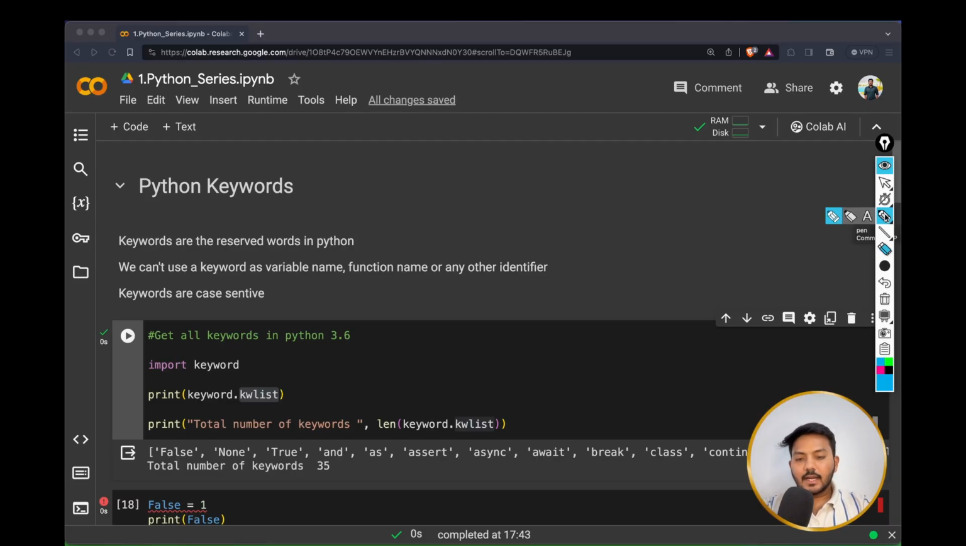Now let's understand what are Python keywords. Keywords are basically reserved words in Python which you cannot reuse, or you cannot assign any values to these words. And you cannot use these keywords as variable names, function names, or any other identifiers. And keywords are case sensitive.